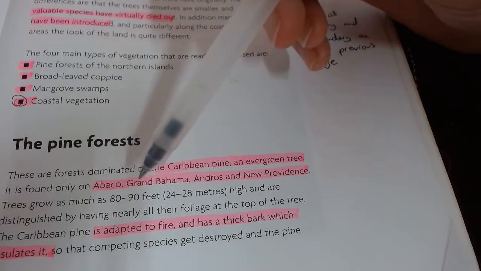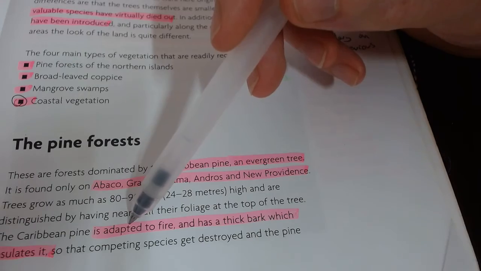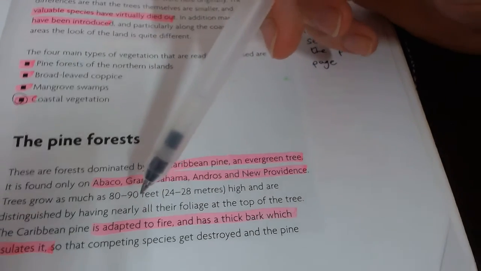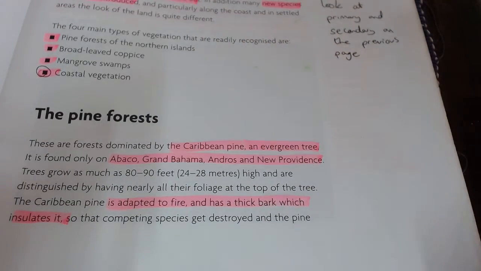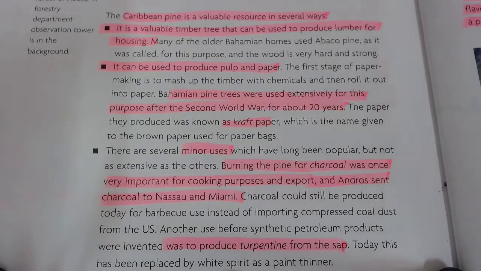Some adaptations. Always good to know your adaptations. The Caribbean pine is adapted to fire and has thick bark which insulates it. So even if there is a big fire, these trees are relatively protected by their bark. Now moving on with the Caribbean pine, you're going to attempt a couple of little questions in just a minute, one of them from this section.